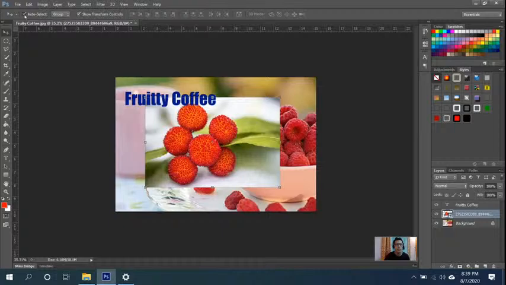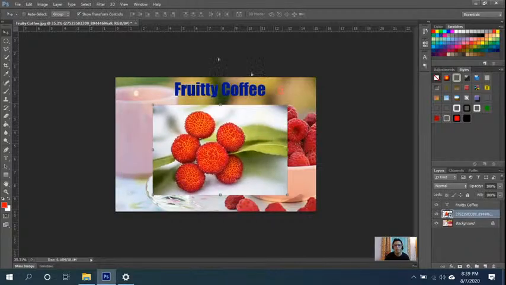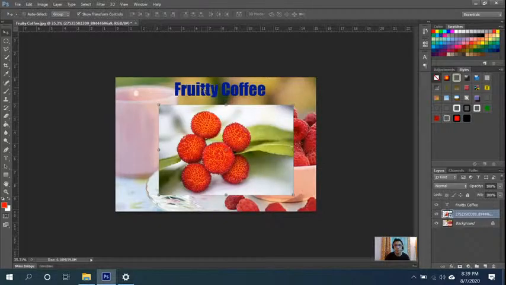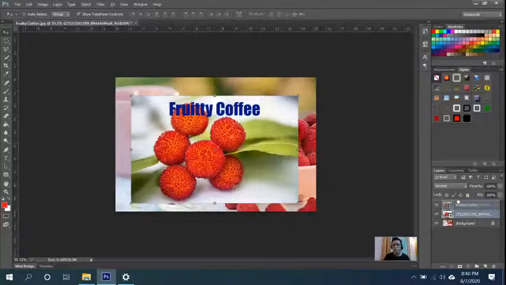Kung naka-auto-select yan, whatever layer na tinamaan ng move tool mo, yun ang selected. Kung naka-uncheck naman yung auto-select, kung ano yung selected layer mo dito sa layer palette, yun lang ang magagalaw. Kahit saan ako mag-press, kahit i-select ko pa yung fruity coffee o kaya yung background sa likod, hindi yun mamumove kasi nga hindi naka-auto-select yung aking cursor, and at the same time sa layer palette siya ang selected layer. So hindi apektado ang other layer ng fruity coffee by dragging.